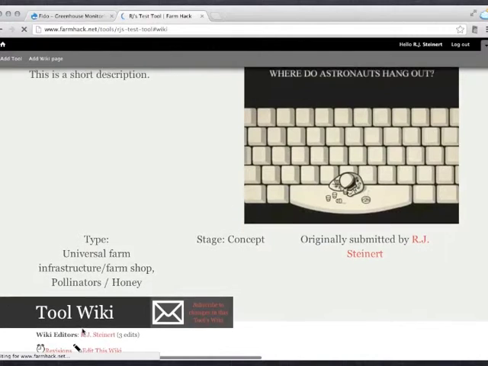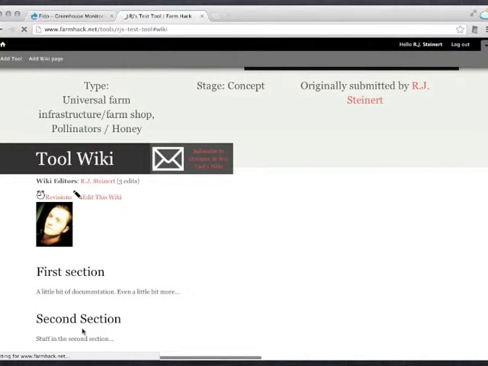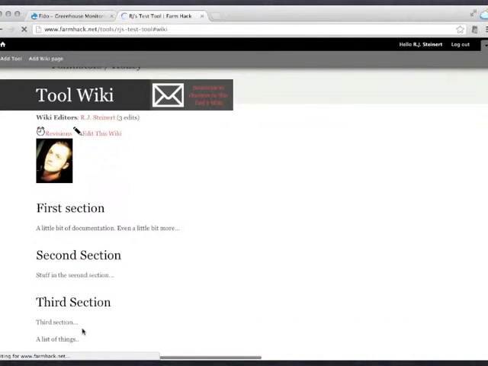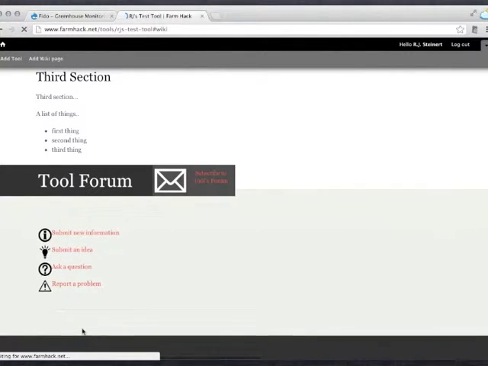Now, best practice. We have our wiki here. We have some documentation started, and we have our forum here. Now we want to find out when people are going to post to our forum, so that we can help them out if they ask questions and things like that. So we're going to click this subscribe to Tool Forum button.